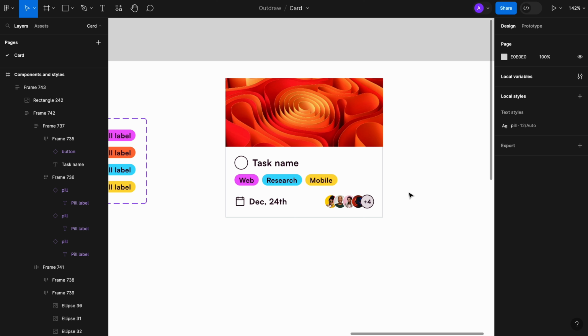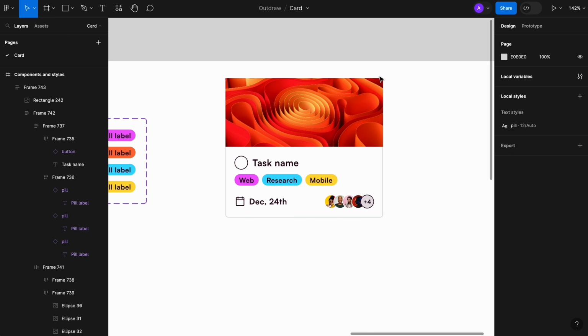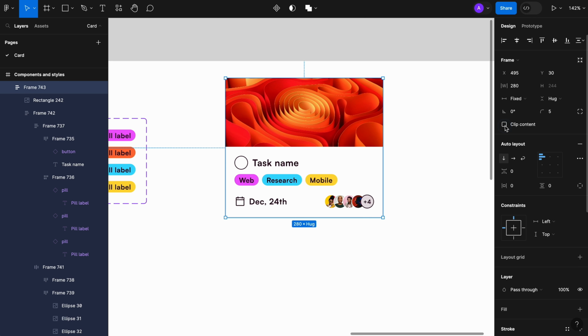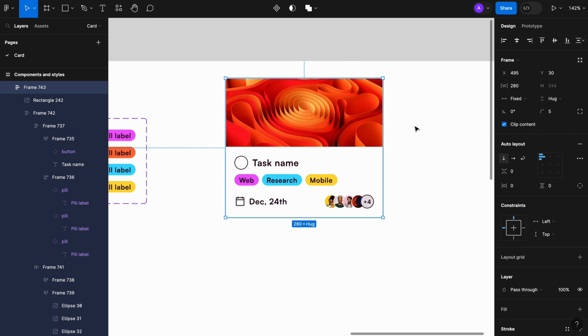There are two more things that we need to add to our card. We need to round the corners 5 pixels. And you can see that the image is still not rounded here. It's because we need to clip content so that everything that is outside of the frame of our card will be clipped. And right now it looks good. And we also need to add a little bit of a shadow to our card.